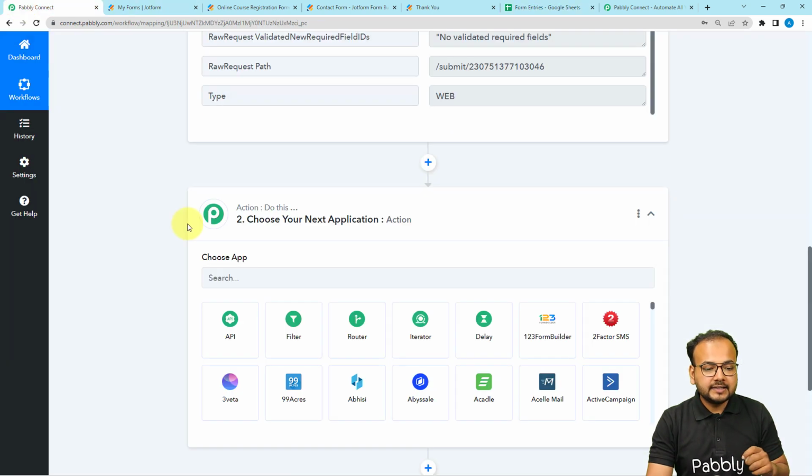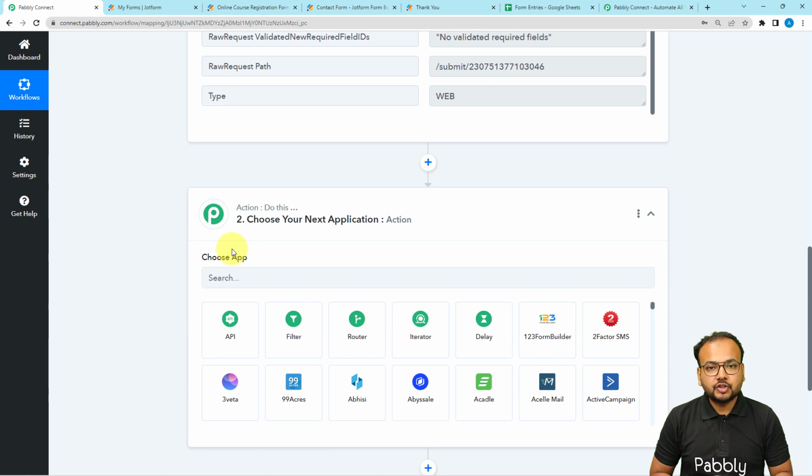So here, in the action window, first of all I am going to use a feature of Pabbly Connect which is called router. Router will create two different paths for two different forms, so that whenever the forms are submitted, the right data will be placed in the right sheet. Because we have two forms and two sheets, we are going to synchronize them properly.